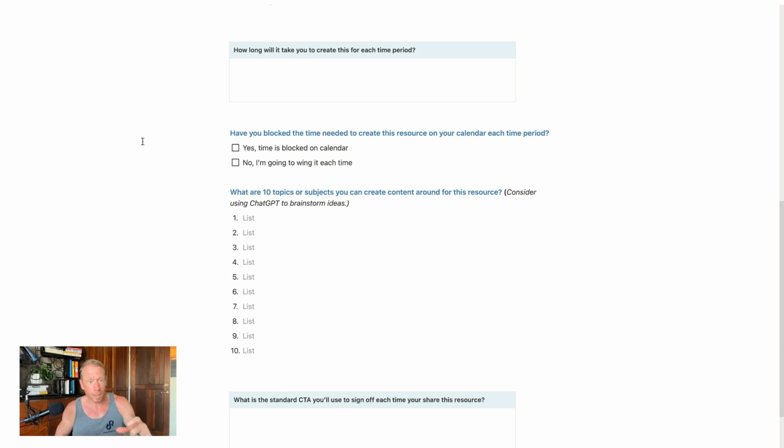Go in and time block the amount of time that you think it's going to take you to create that. And then as you get going, feel free to adjust that. If it's taking you longer than you expected, update that time block. If it's taking less time than you thought, then go ahead and shorten that time block. But make sure that you have that time block on there.